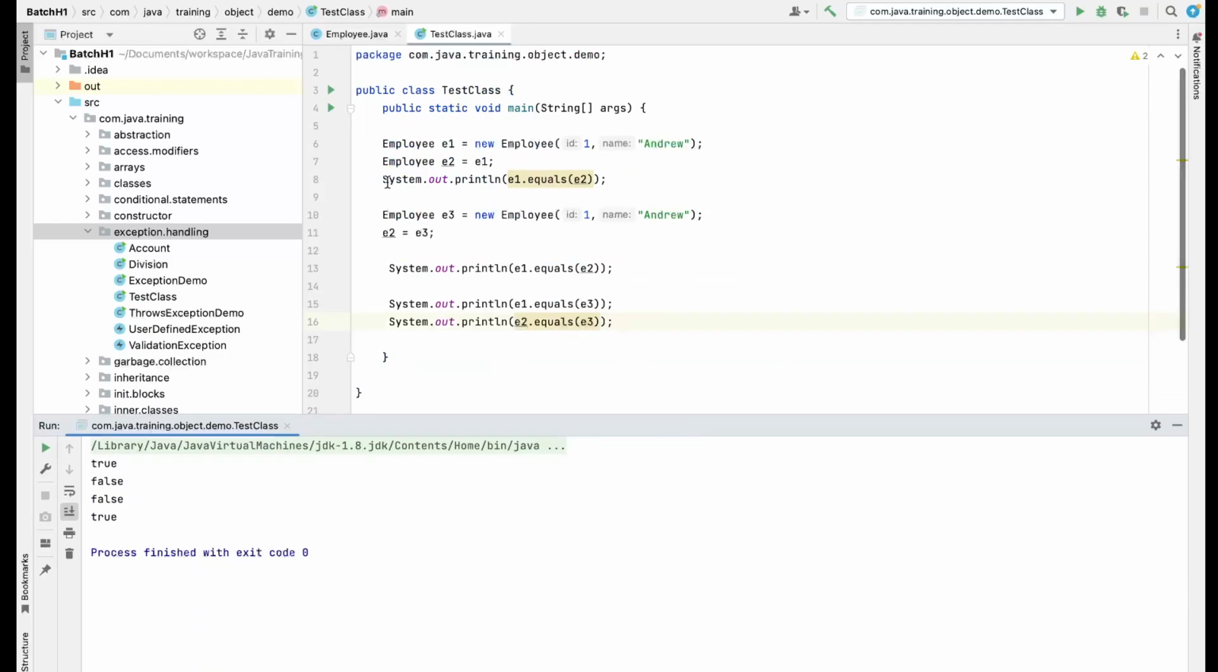See, we are getting true for this because E1 and E2 are pointing to the same object. Then we created an E3 and assigned E2 to E3, and now we are printing the same. So this will print false, right? Why? Because E2 started pointing to E3. So this will return false. And again, we'll check if E1 is equal to E3. This will return false. And E2.equals(E3) will return true, because at line number 11, I assigned E3 to E2.